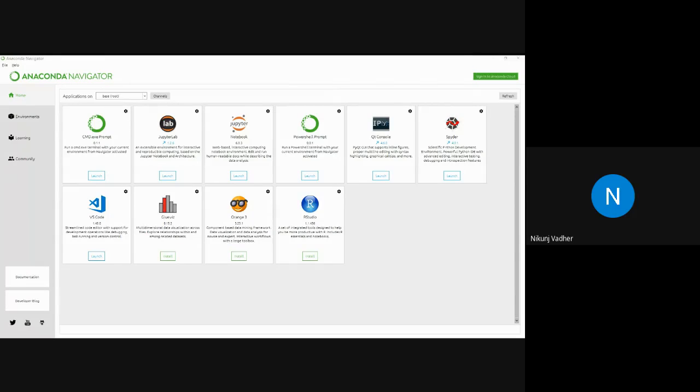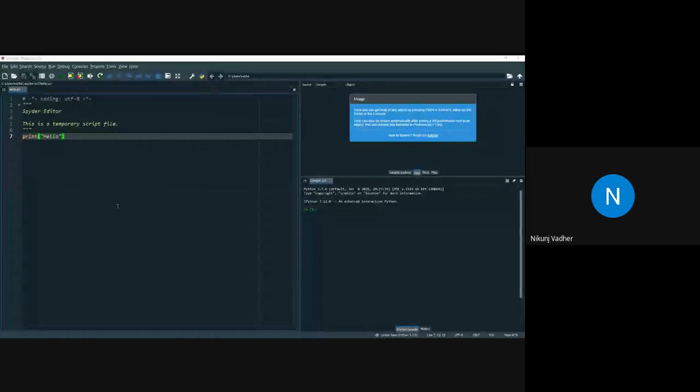Let me show it in front of you so you can have an idea. Windows Spyder. Is it visible to all of you? Can you see it? So this is actually the Spyder IDE, which you can use for writing Python code.